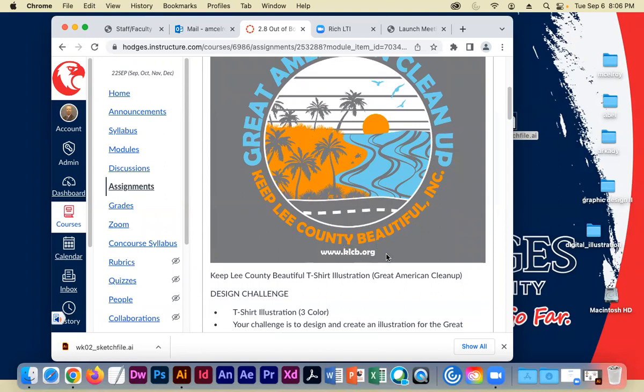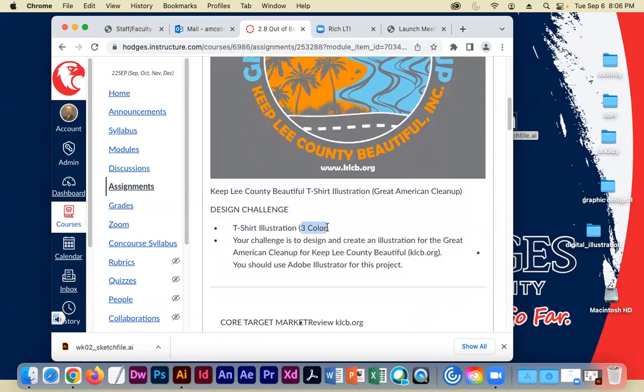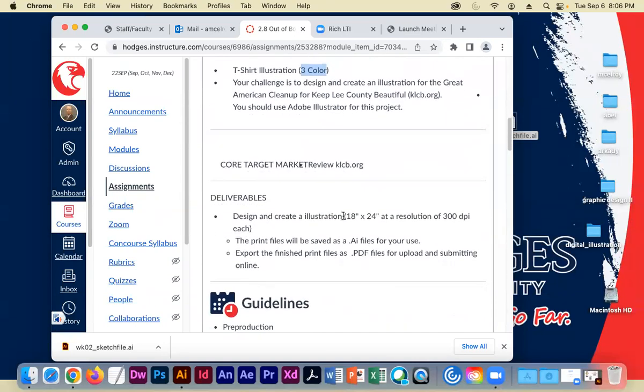It doesn't have to have the URL. They did last year on the shirt, but it doesn't have to. You have to use a minimum of 3 colors to illustrate, and it has to be created as a vector graphic in Illustrator. 18 by 24, when you do file new document, make it 18 by 24. It will set itself, because you're doing an Illustrator file, as 300 DPI. You can save it for me as an Illustrator file.